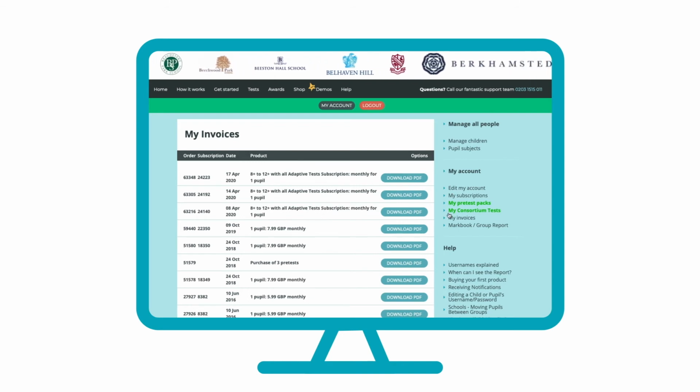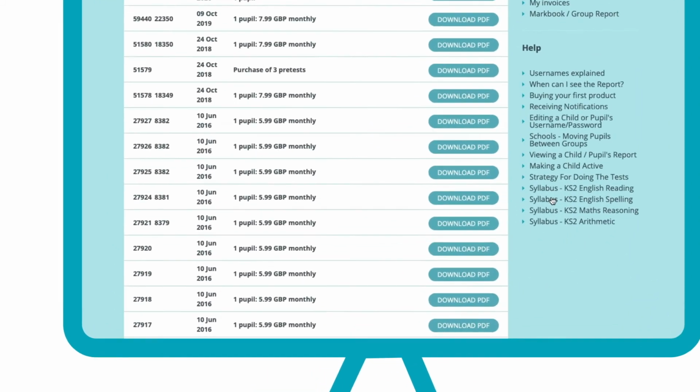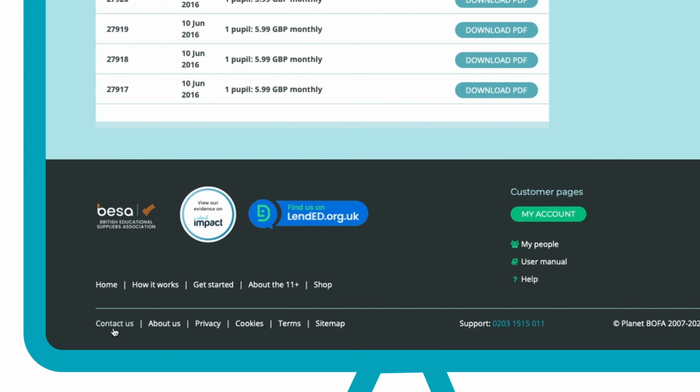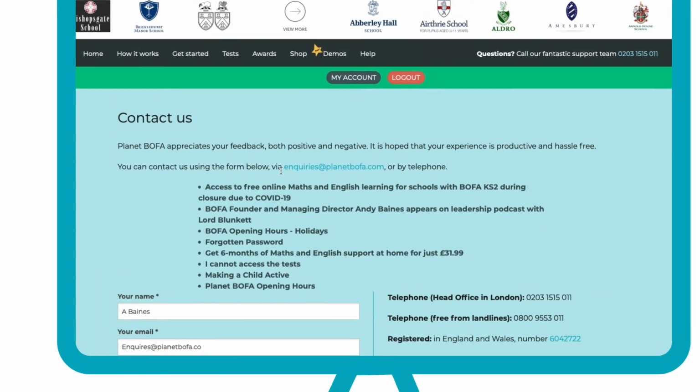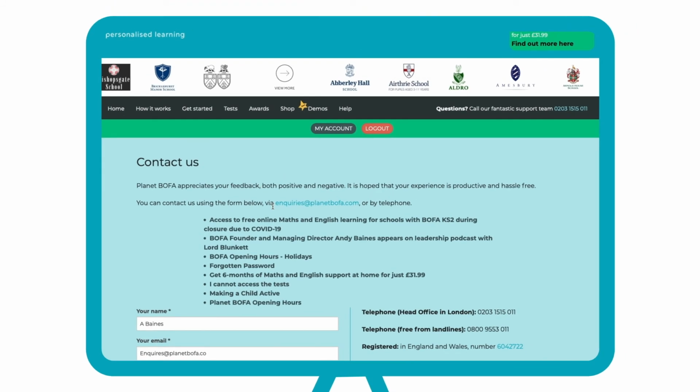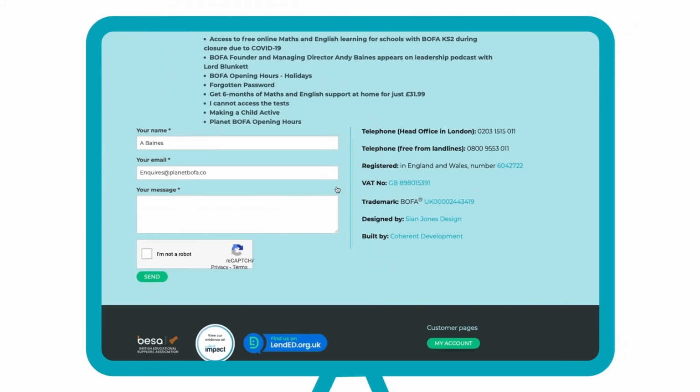If you find you've purchased the wrong product and want to cancel a payment, we will happily process a refund for you. Get in touch with us via the Contact Us page. A link to this can be found at the bottom of every page. Fill in the contact form, tell us what you bought, what you intended to buy, and we will process your request as soon as possible. Please include your order number and date to help us.